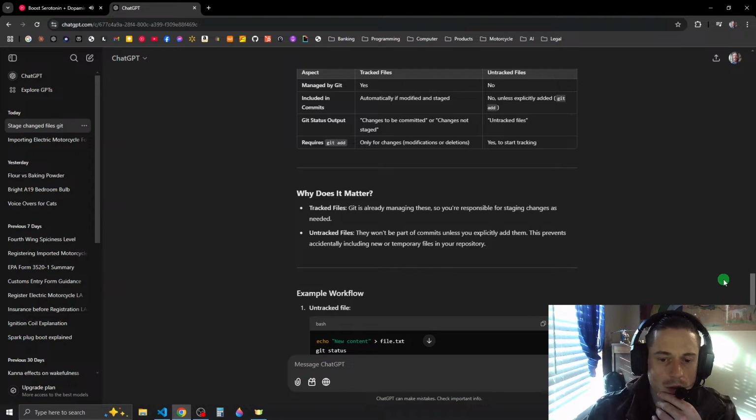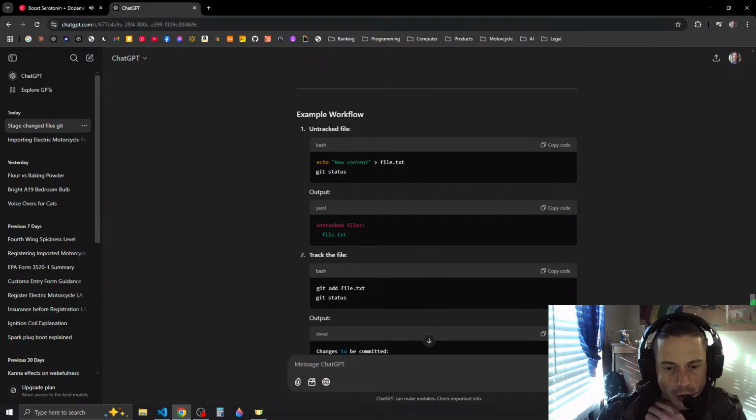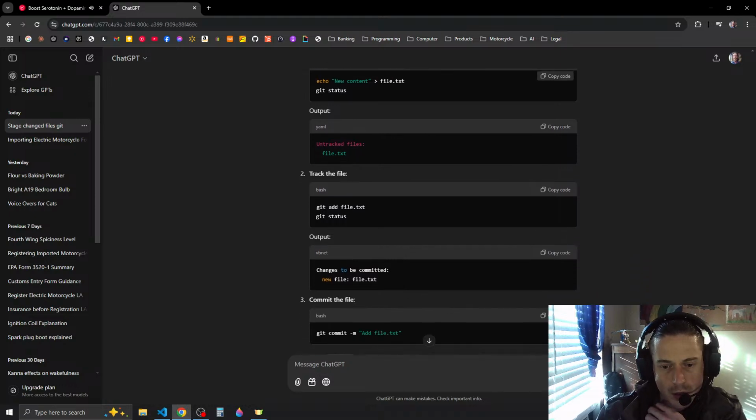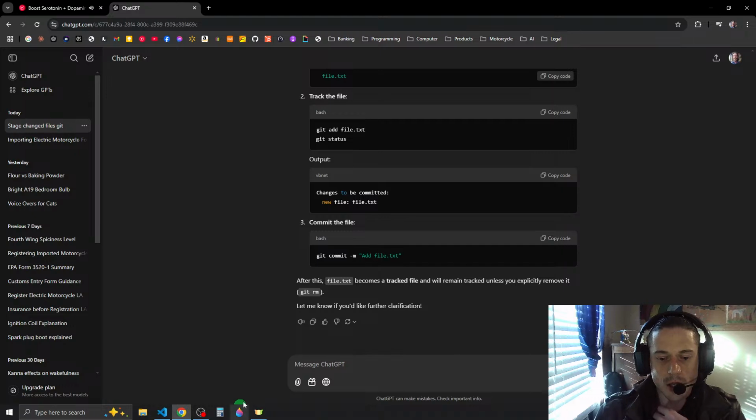This prevents accidentally including temporary files in your repository. So we have tracked files: file.txt, track the file, git add file.txt gets changes to be committed in file.txt. Then git commit -m, and after this the file becomes tracked. Okay, I understand that.